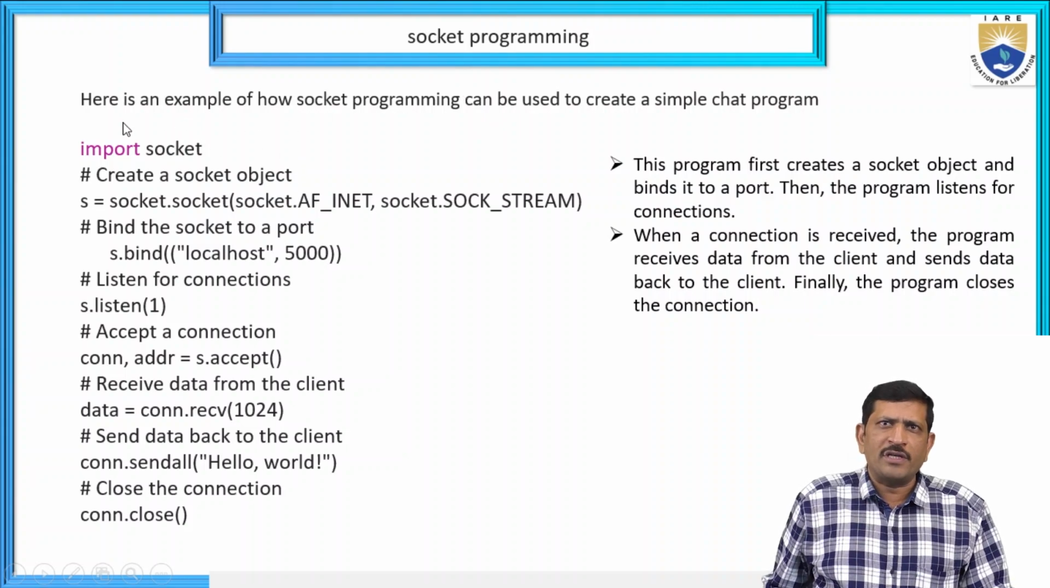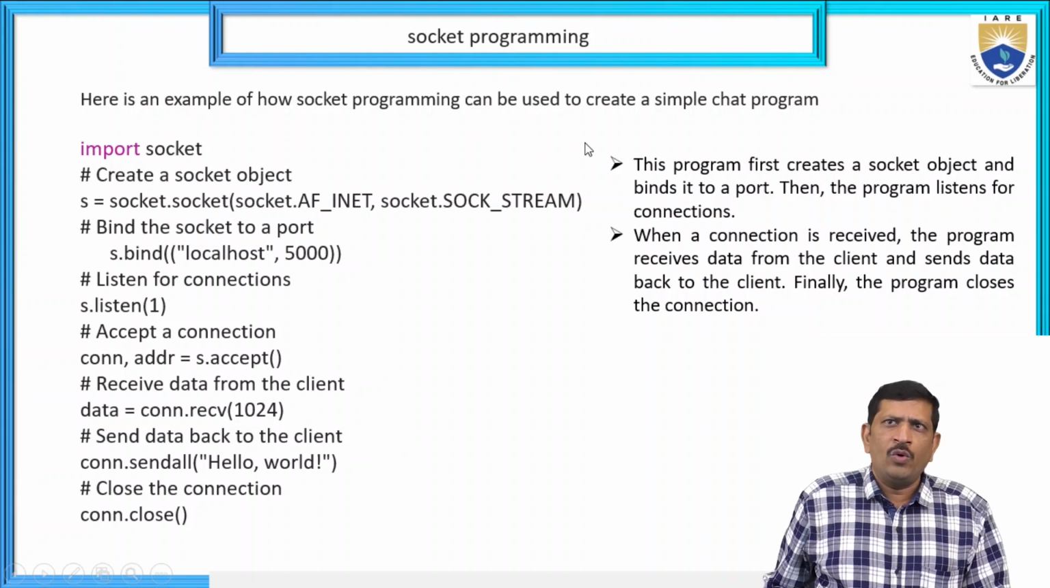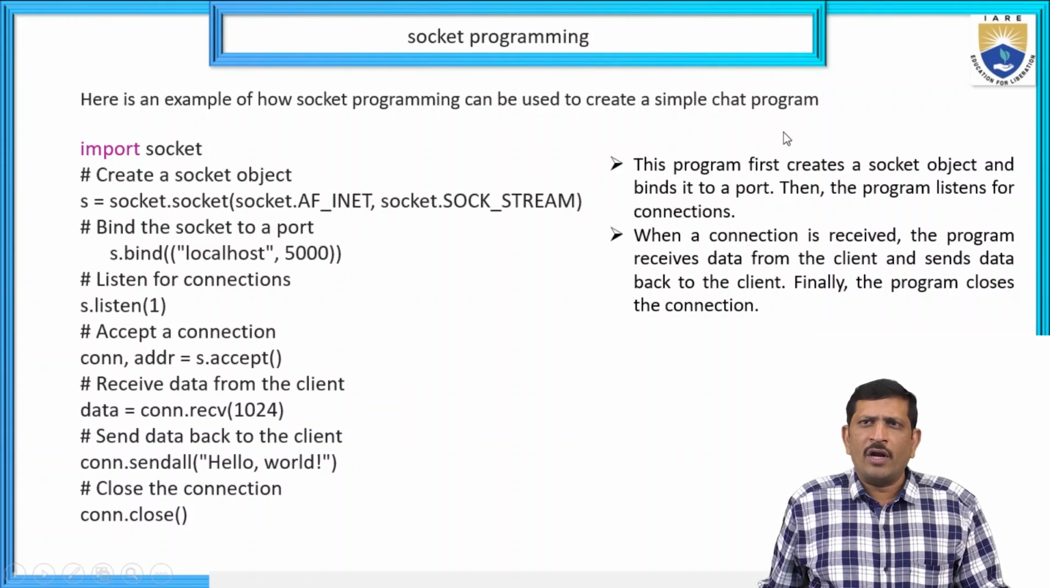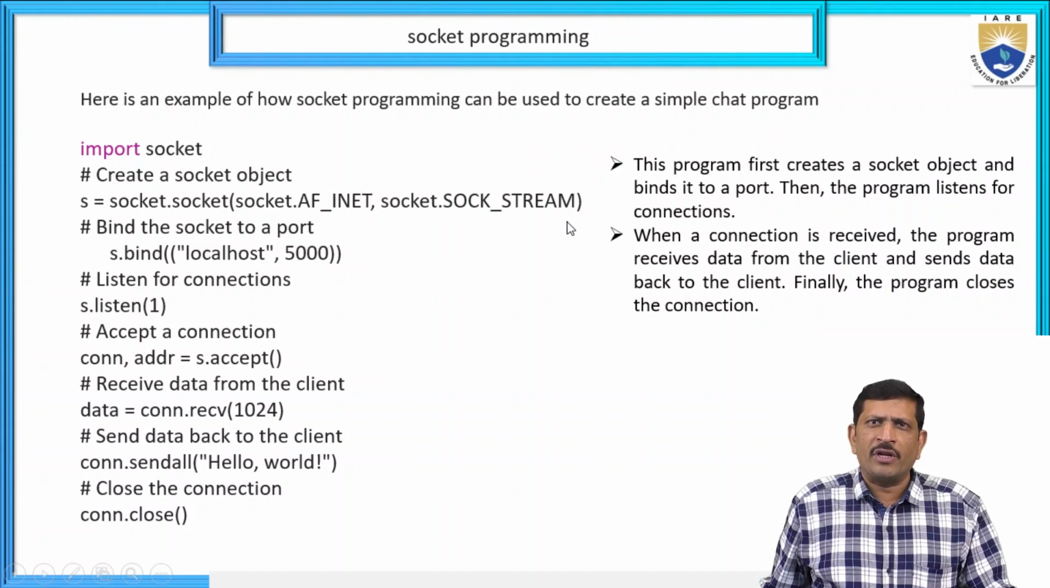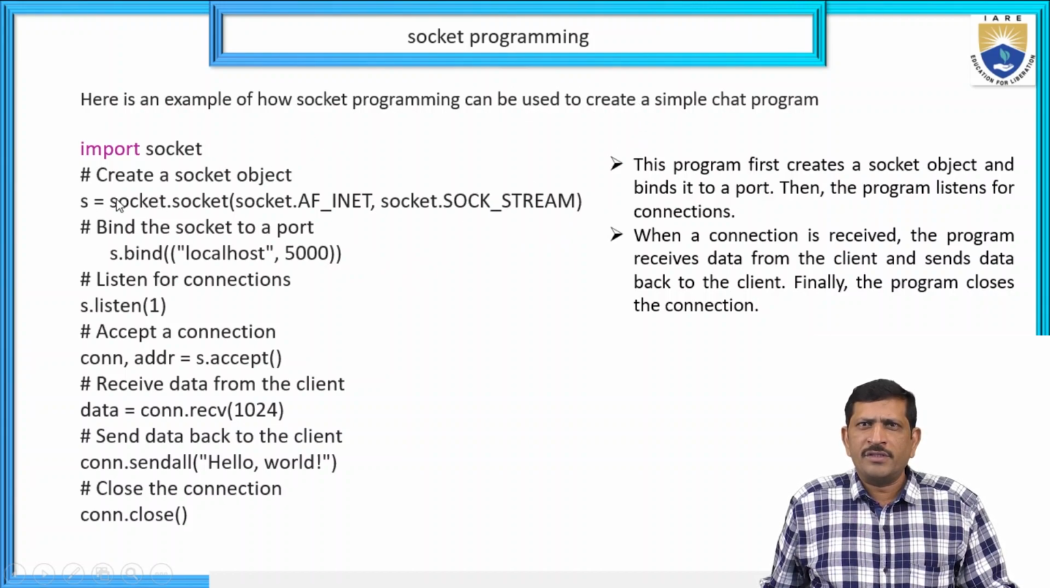By using socket programming, now we can create the communication between the client and the server. We can create this code as: s = socket.socket(AF_INET, socket.SOCK_STREAM). By using this code, we can create the socket at the client side or at the server side.